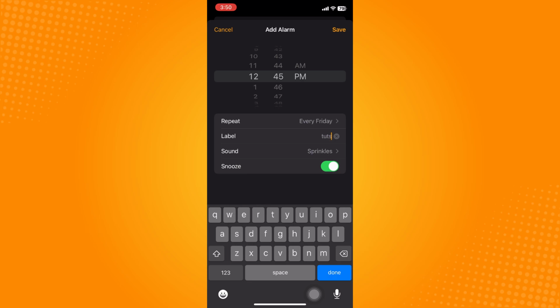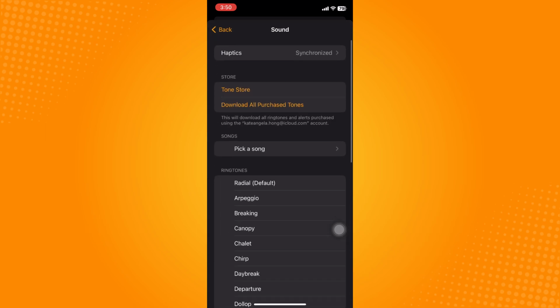It actually depends on you, so I just want to put toots here. And then for the sounds, it's actually set on sprinkles. Now since you want to customize your alarm, click on that, and here scroll all the way up, and then you will see the store here.